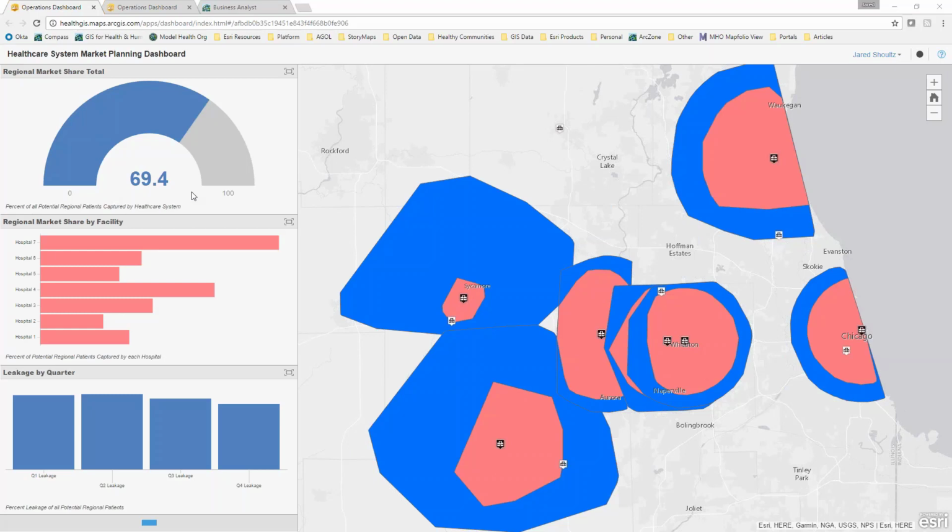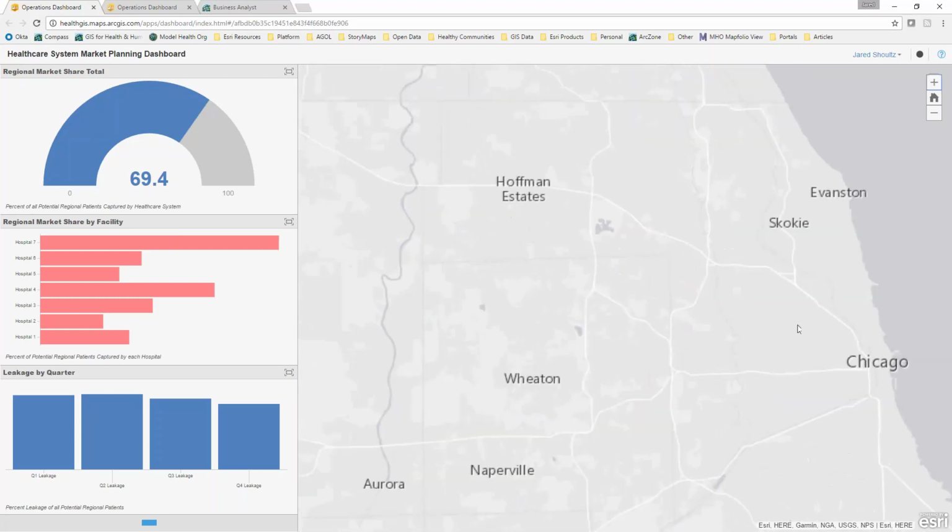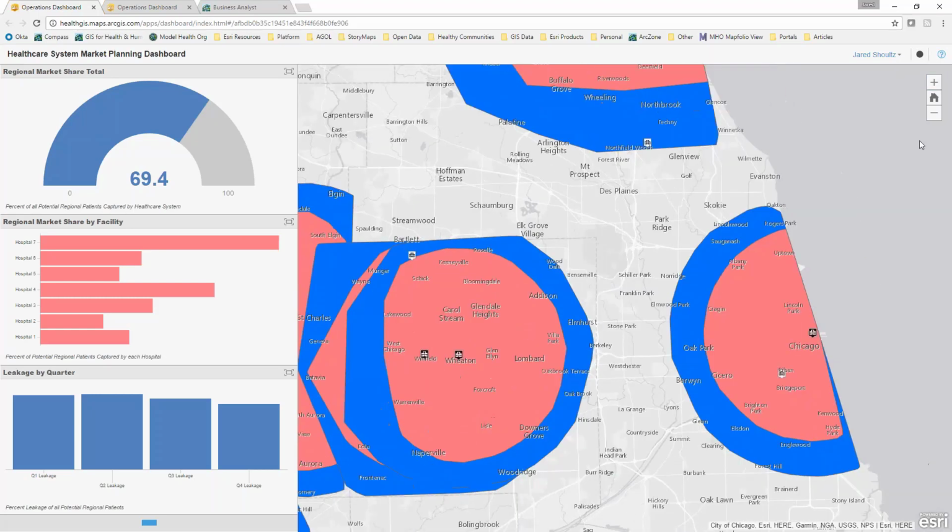This performance metric is depicted here in the regional market share total gauge that indicates 69.4% of the total market is being captured by the entire system. And that the largest market share, 19.3%, is captured by Hospital 7, which is located in the Chicago metro area, right here.